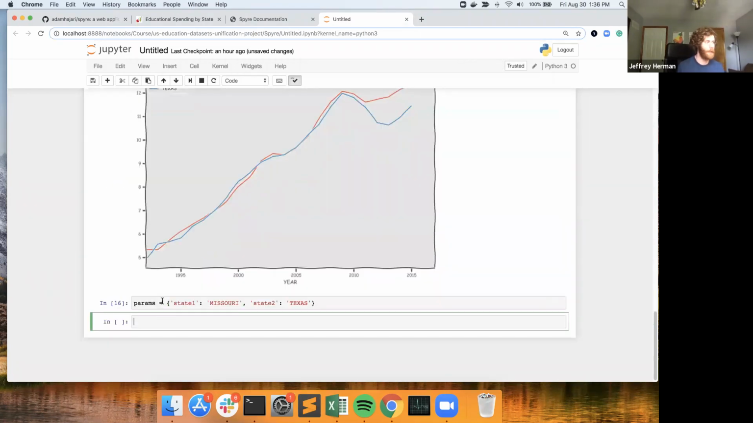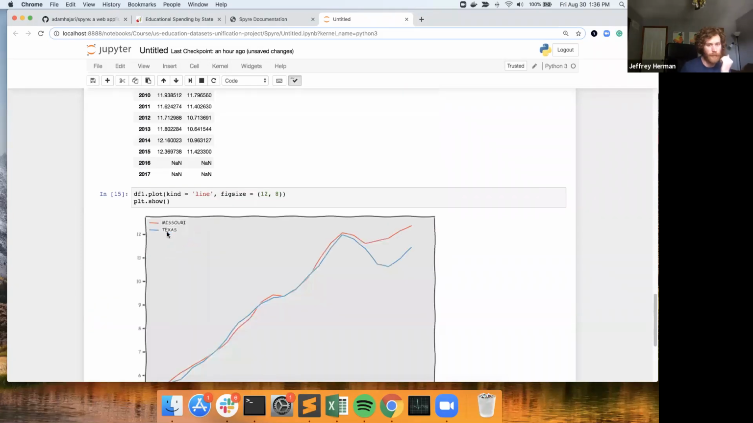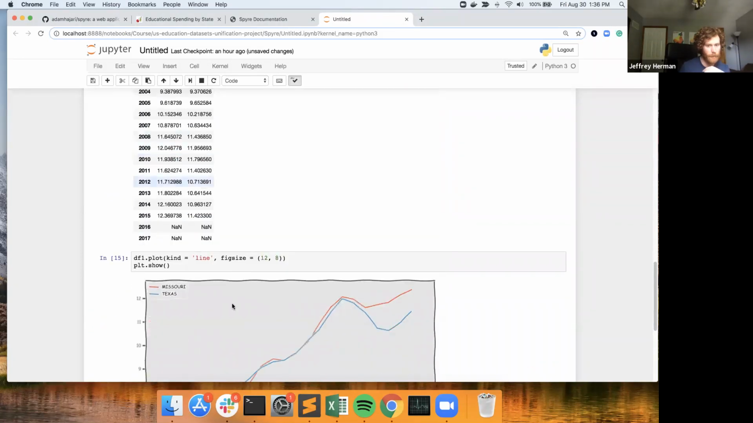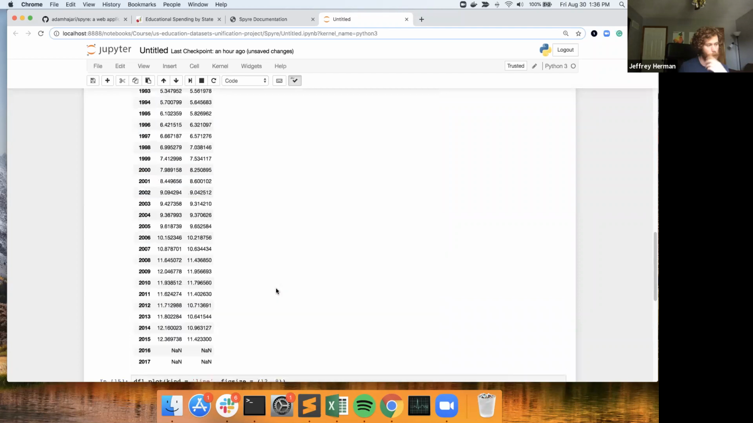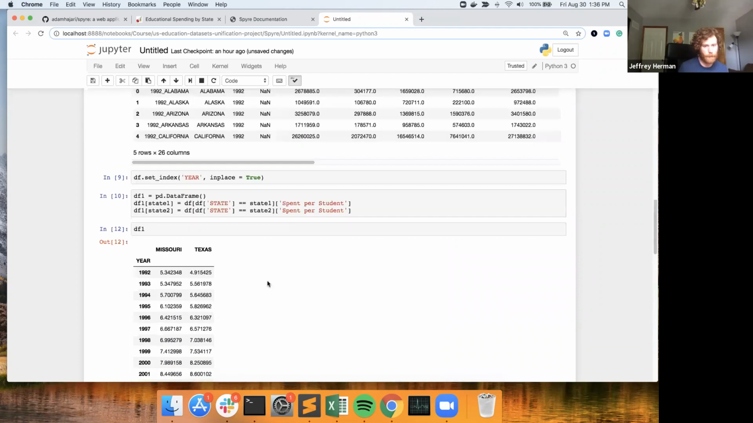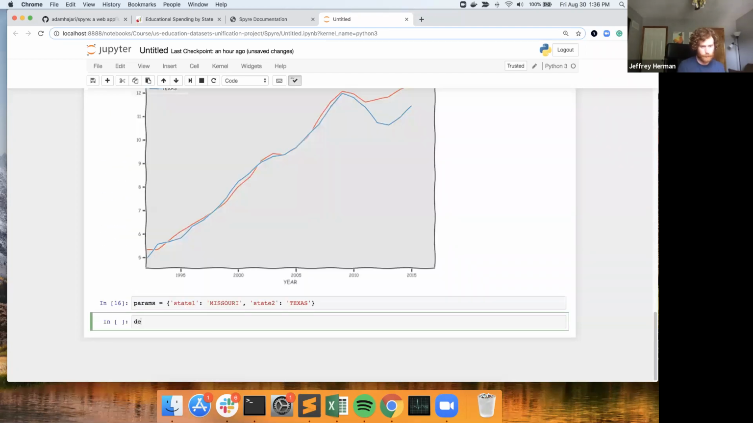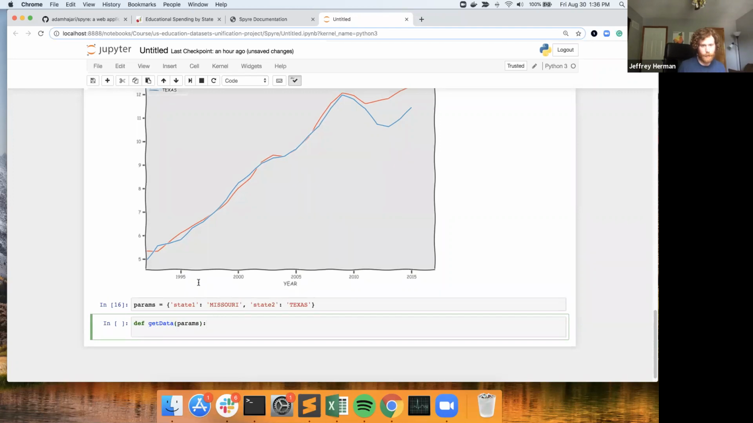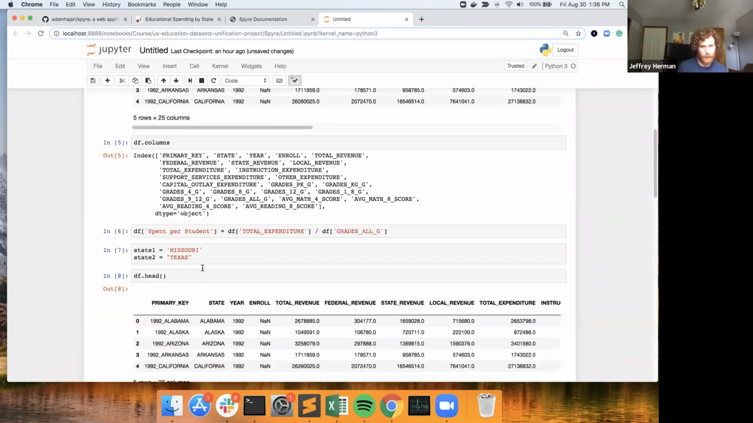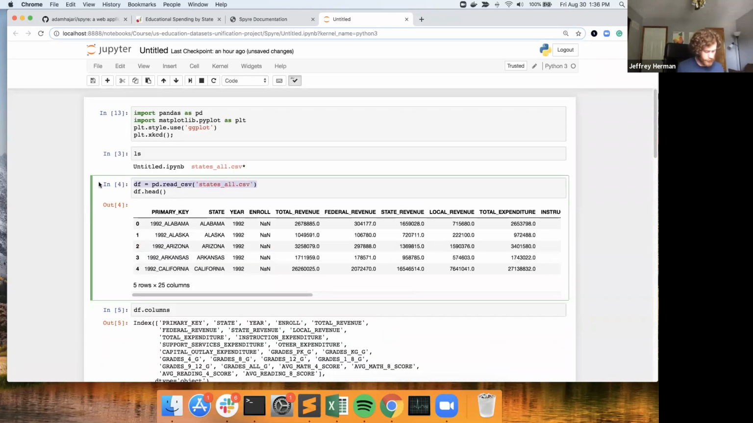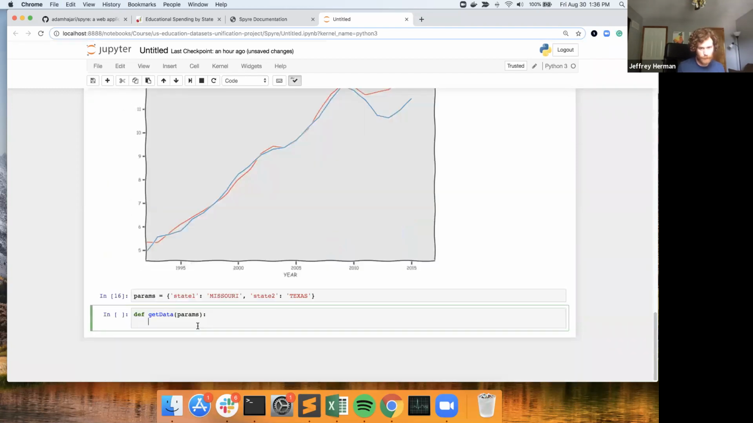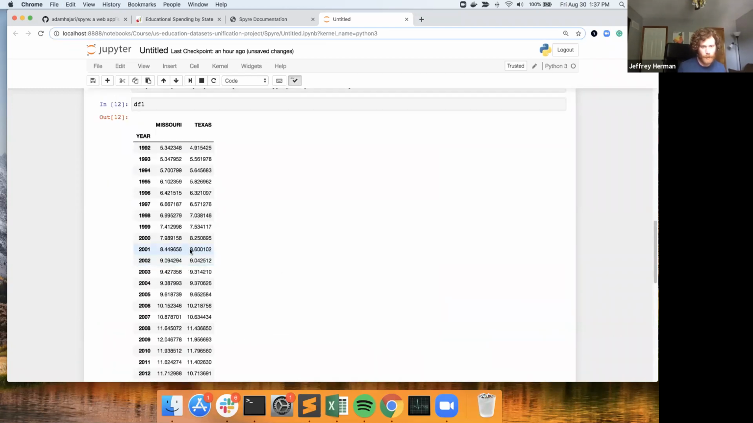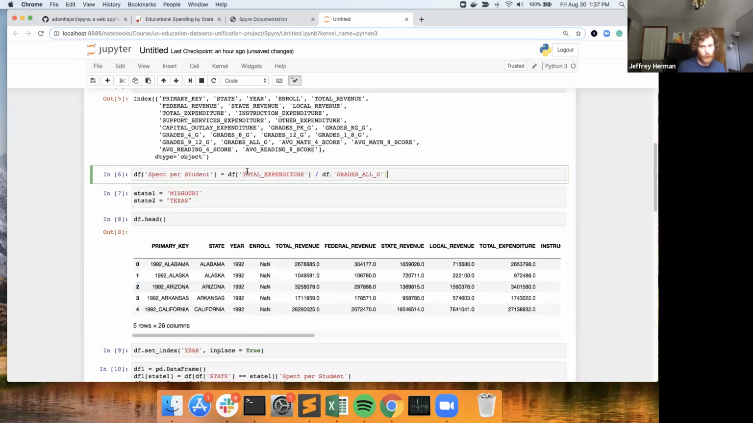So let's go. First, I want to build my data frame because I need my data frame before I can get my plot. So define get data frames. The first thing I want to do is read in the CSV, and then I want to make that new metric that I came up with, spent per student.